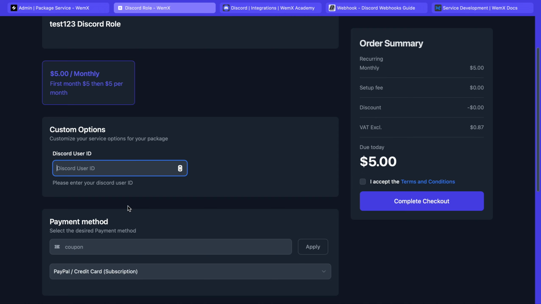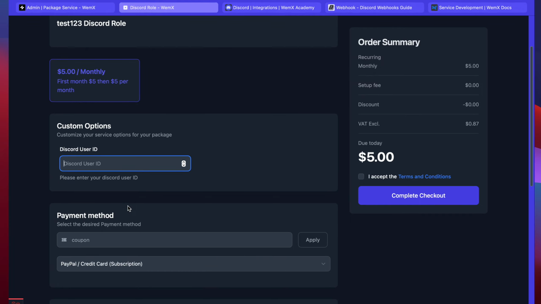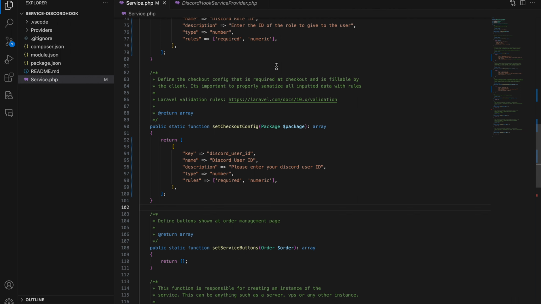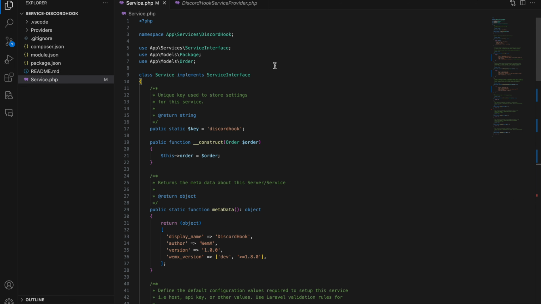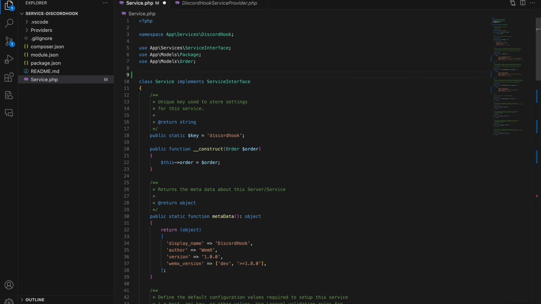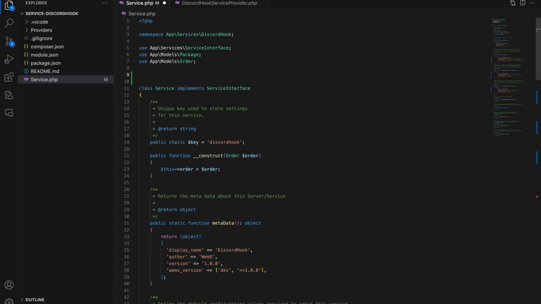Now let's go ahead and implement the actual logic for sending the webhooks, because we have everything set up as we want it, and now we're gonna actually send those webhooks. So the first thing we're gonna want to do is import the HTTP class in Laravel.